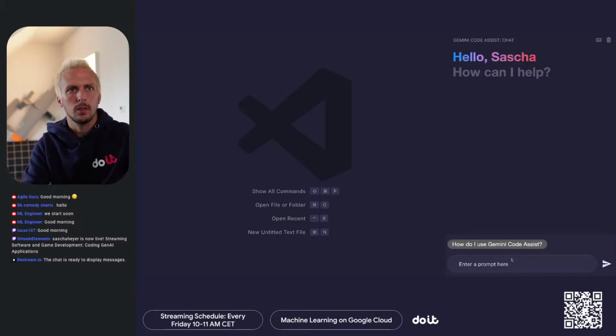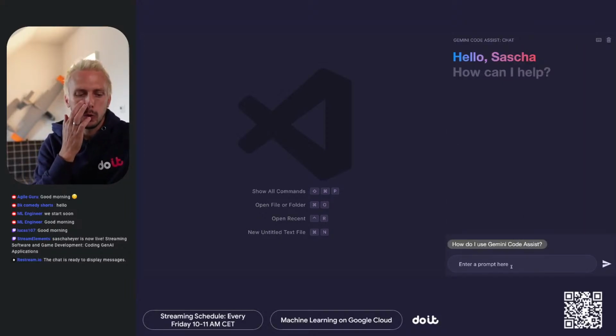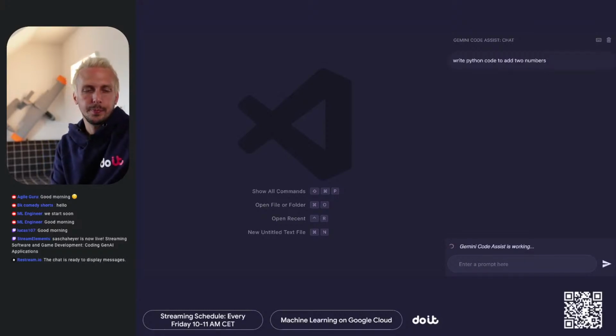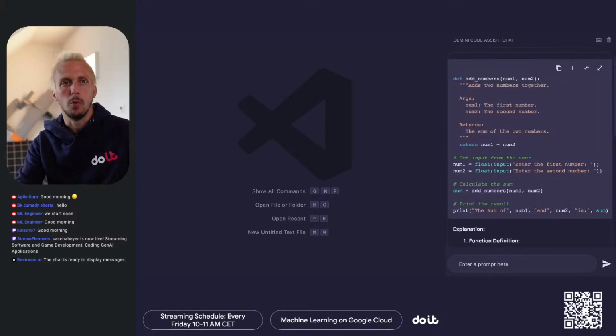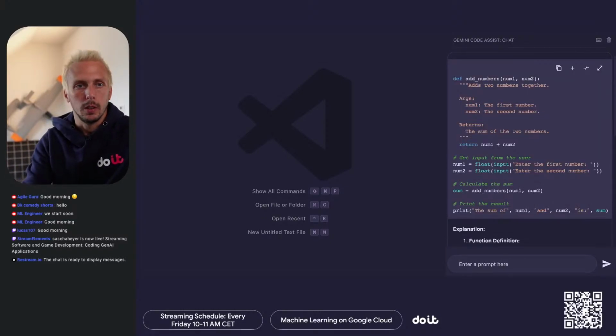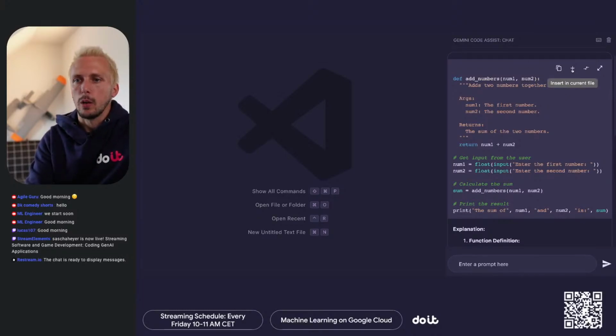All right, let us ask the model to create some code. So write Python code to add two numbers. All right, let's do this. Very easy examples, but we're getting more complex during the live stream now. So we're getting a Python function where we can actually do the sum of two numbers. And here you see we have these sections where we can do something with the code we get.